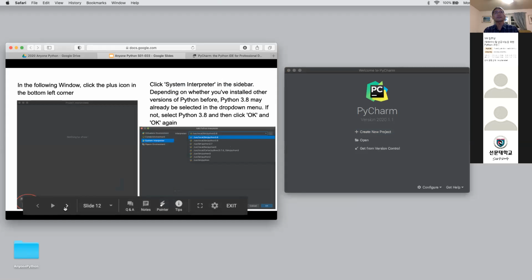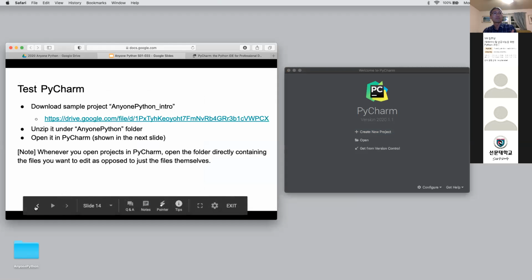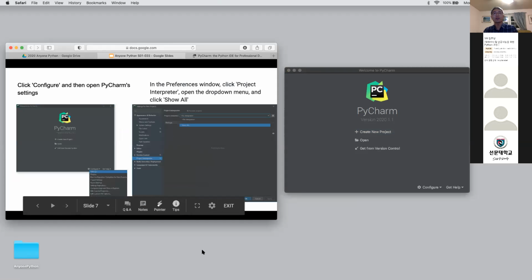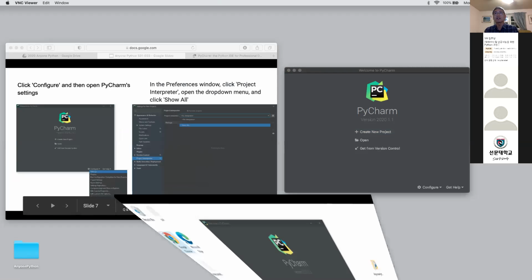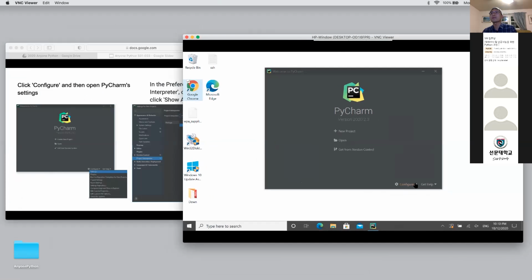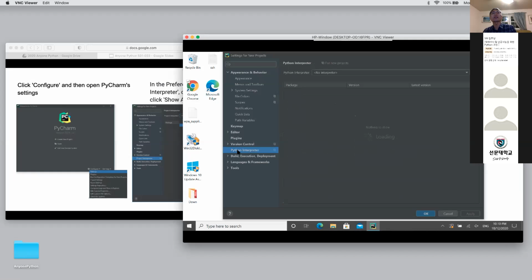Okay. So this is the example of the Mac OS. Let's go back to the Windows user. So Windows is basically the same step. So you can select the configure here. Okay, then the setting. You can click the setting. So among the different menus, you can select the Python interpreter.